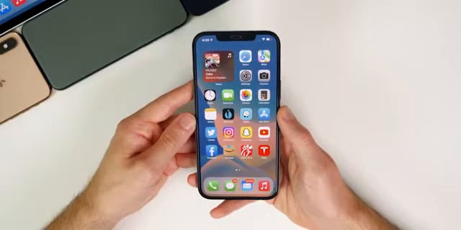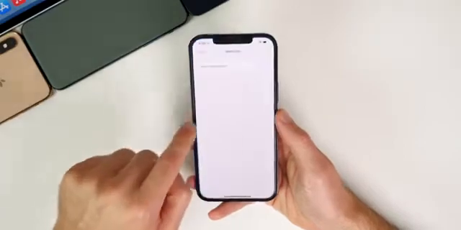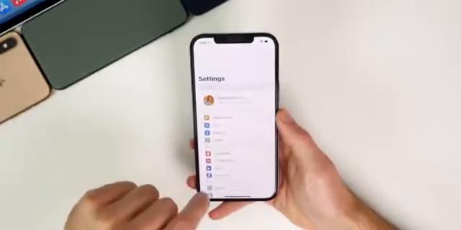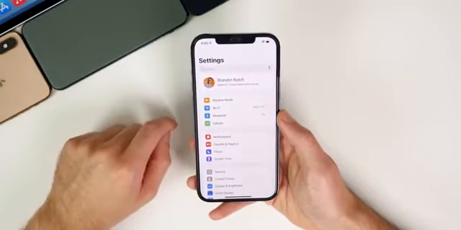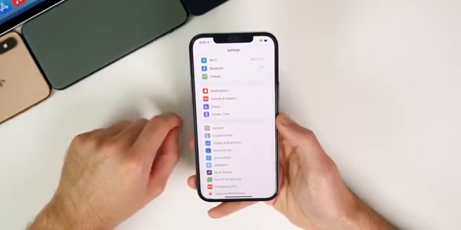Now, there is also another way to lock and hide applications on your iPhone through screen time. So this is just an alternate way to do this, and it's not the same by any means, but you can go ahead and do this. I just wanted to share this as well in this video in case you guys did not know about this.